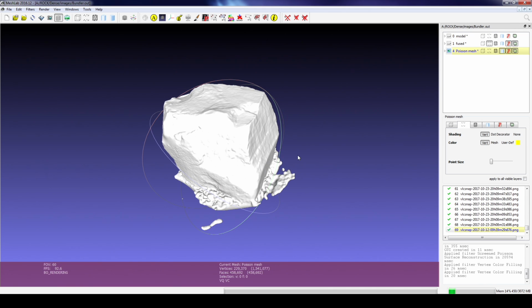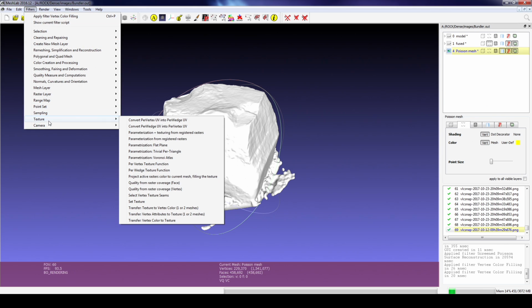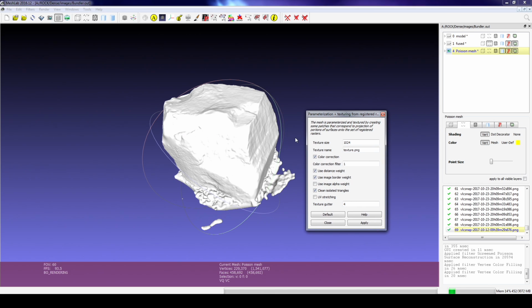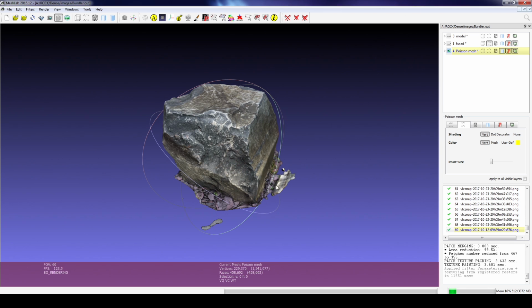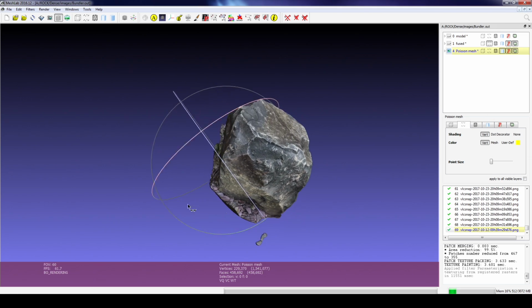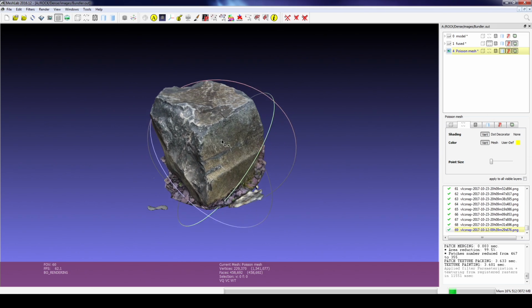So next we'll apply the textures. To do this, all we need to do is go to Filters, Texture and Parameterization plus Textures from Registered Rasters. That's just a fancy word to mean that it's using the textures and the camera information from COLMAP to make a final texture. So I'm going to up that resolution to 2048, press apply, wait a few seconds, and there we have our high resolution textured mesh. That's looking pretty sweet.